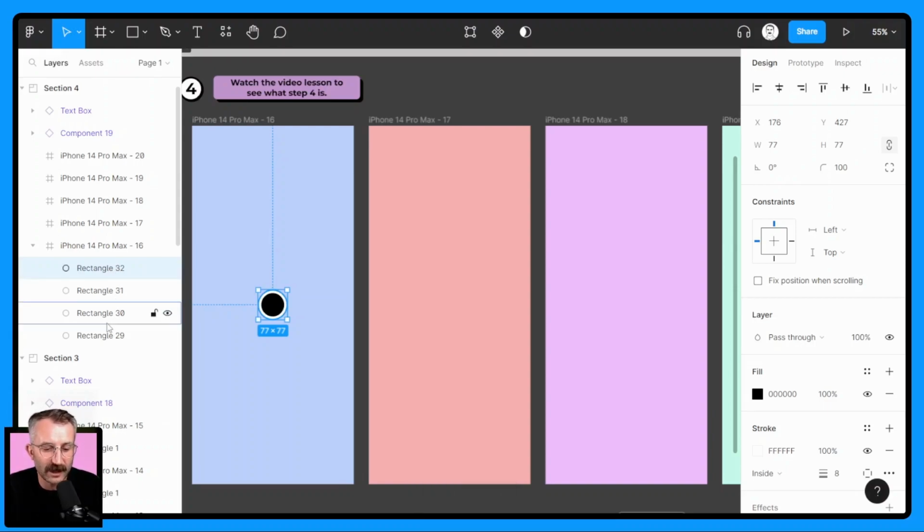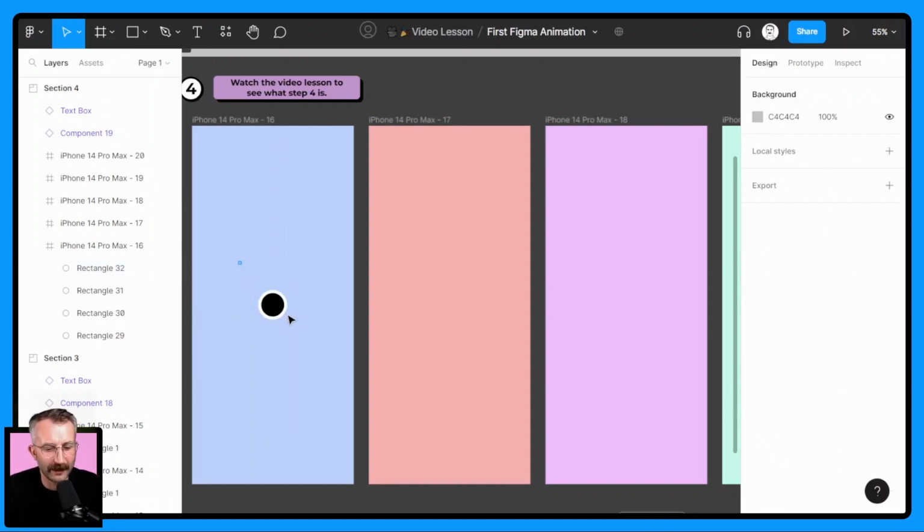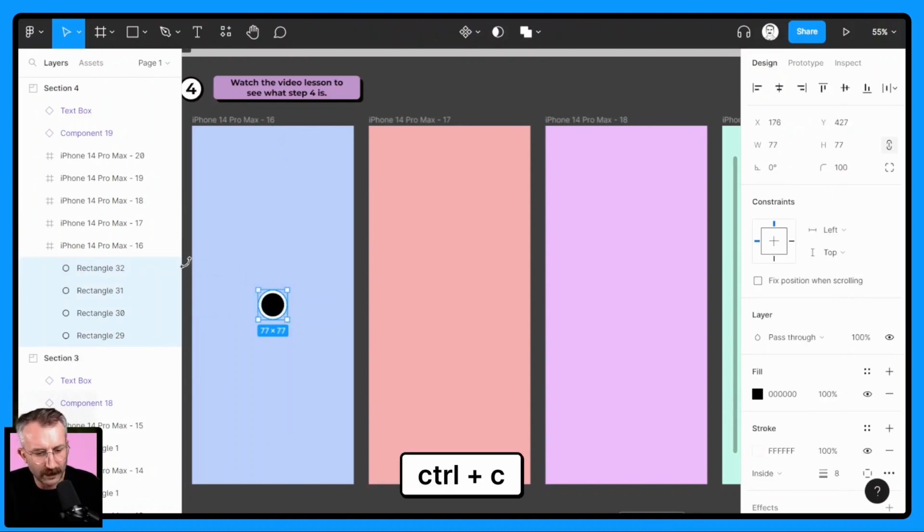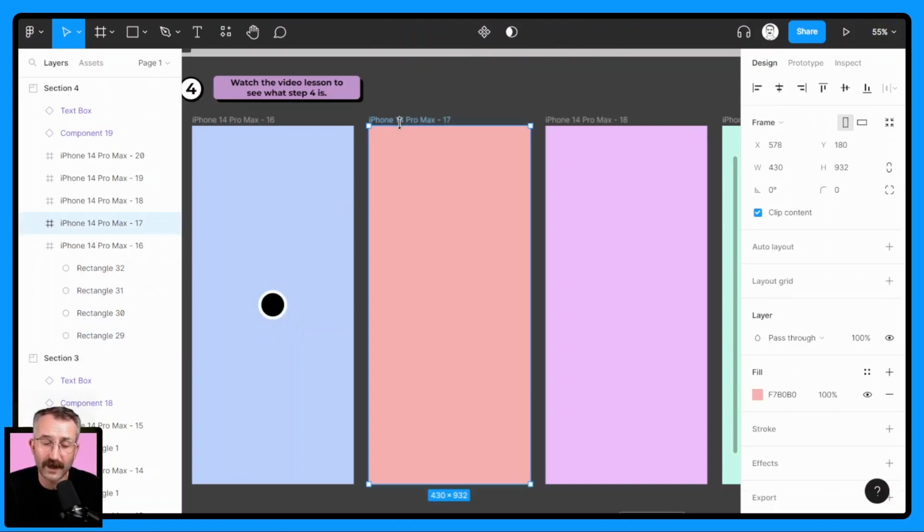Do not change these names or make any more shapes in these frames to try to create something different. Your animation is just not going to work the way you want it to. So just follow the sequence and you can totally mess around with it later. Go ahead and left click and hit Control C once you have selected rectangles 29 through 32. Click on the second frame of this sequence and hit Control V.